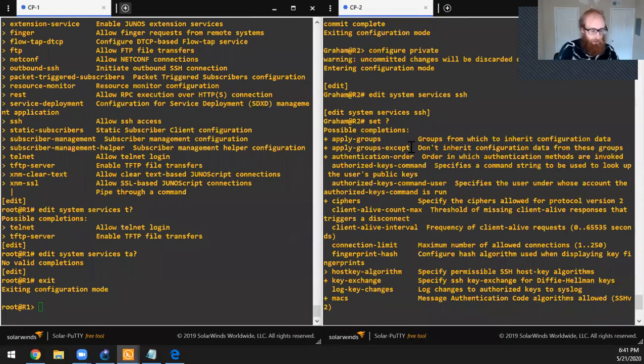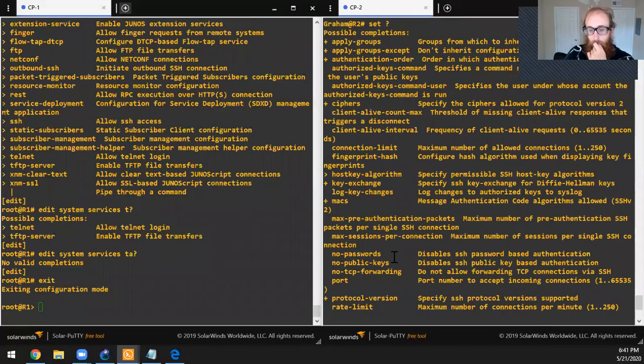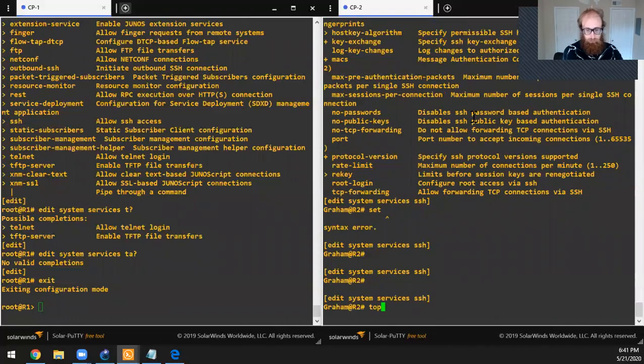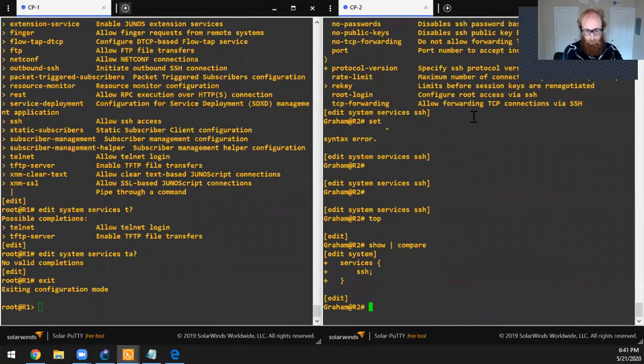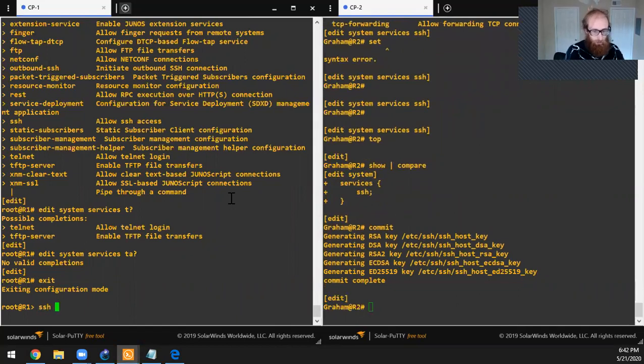Let's set up SSH, and let's set up a limit. Yeah. So here we can have max sessions. I'm not sure what the difference is. Oh, okay. I guess you could have more than one session over a single SSH connection. Okay, so there's SSH. So let's commit that. All right, and then we'll try to SSH into it.